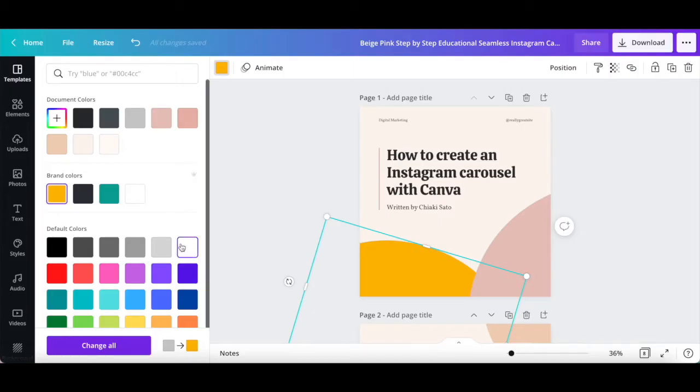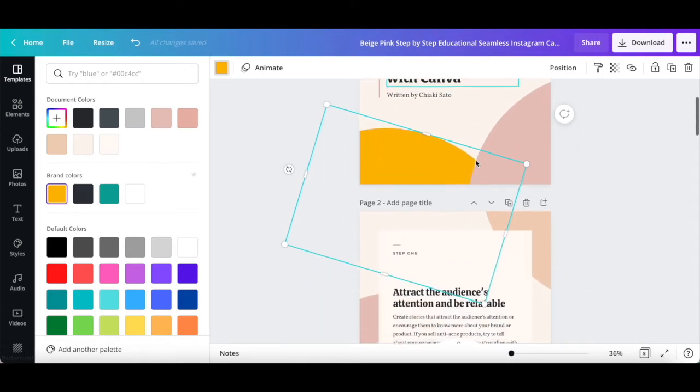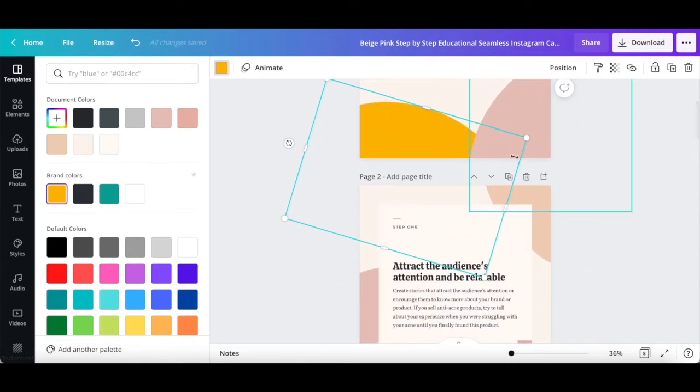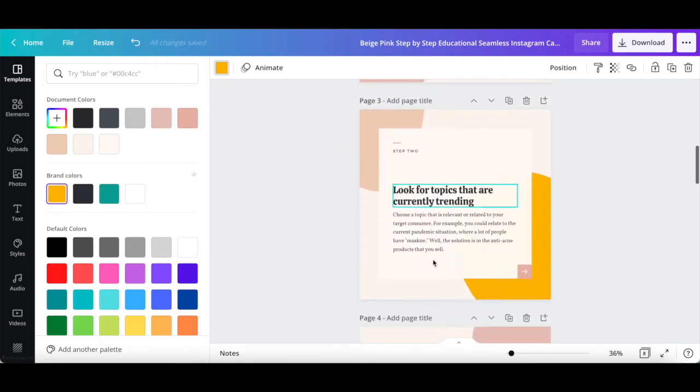The best part is that at the bottom of the color picker, you can click on Change All, so that all of the circles in a particular color change to the color you choose. As the name of this Instagram carousel mentions, this is a seamless Instagram carousel post. This means that when someone scrolls through your Instagram carousel, the elements on each page directly connect to the next without any extra work on your end.